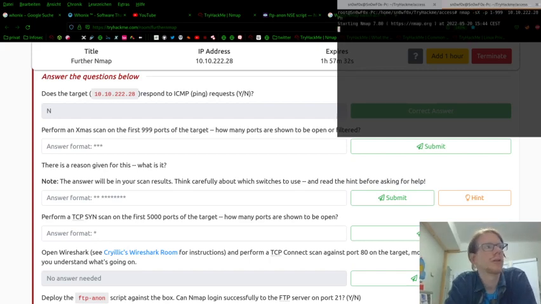Now, how many ports are shown to be open or filtered? Let's wait for the results. This might take a few seconds, so take a coffee or drink something. That's important. Always hydrate yourself if you're doing stuff like this. So, do we have an answer? Let's see. Not yet. There's a reason given for this. What is it? The answer will be in your scan results. Think carefully about which switches to use and read the hint before asking for help.